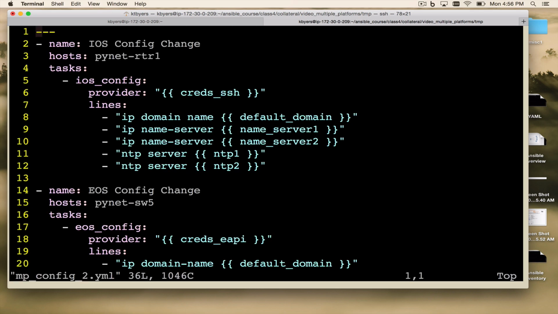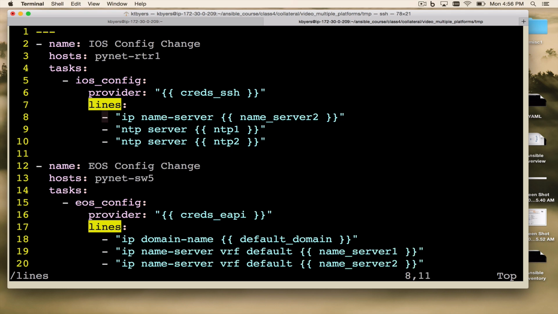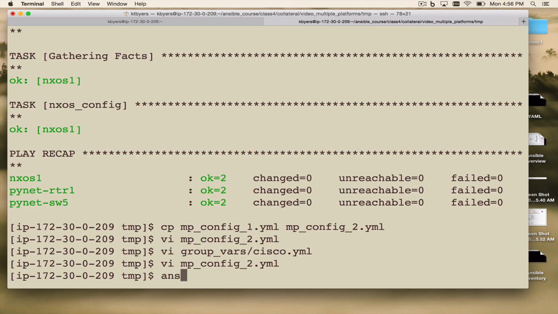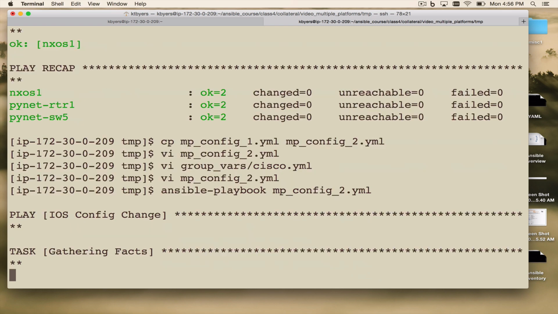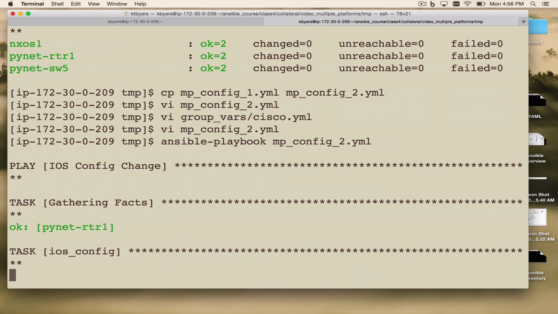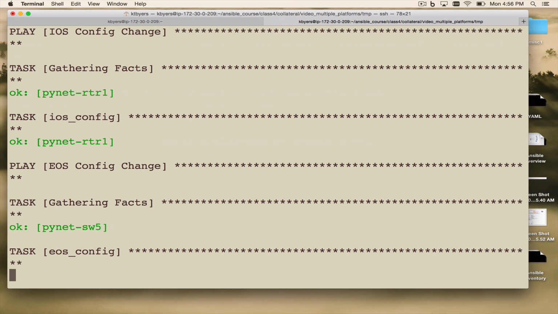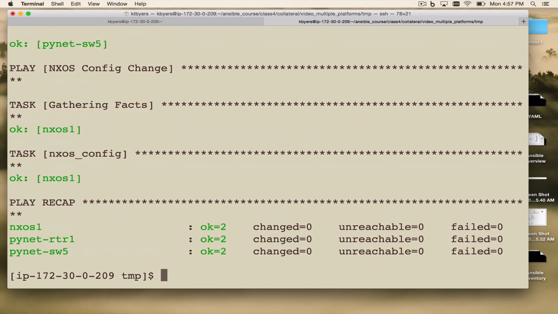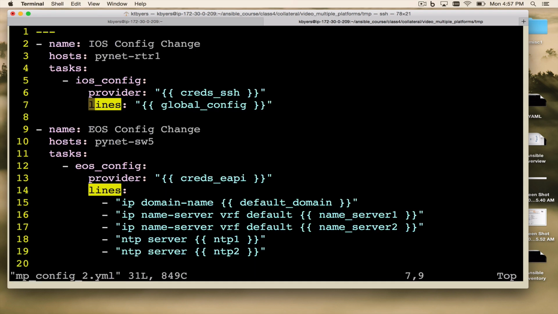I go back into my playbook. Now my lines are not going to refer to all the lines explicitly. Instead, I'm going to refer to global config. And to sanity check that, let me just run that playbook. Make sure it still runs and that Ansible thinks everything is configured properly. It does.